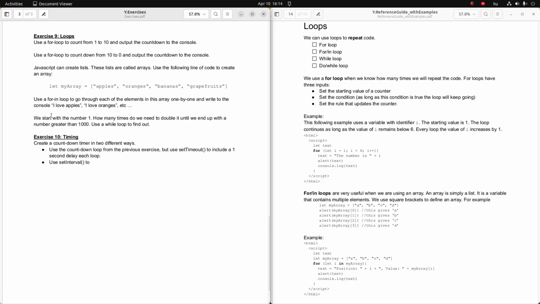Next, we want to use a while loop. We start with a number 1. How many times do we need to double it until we end up with a number greater than 1000? Use a while loop to find out.